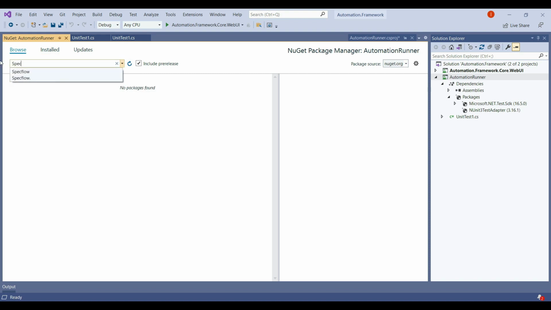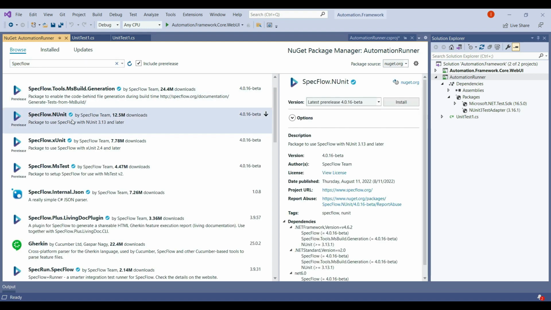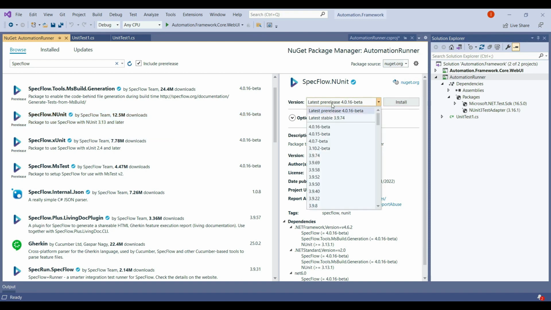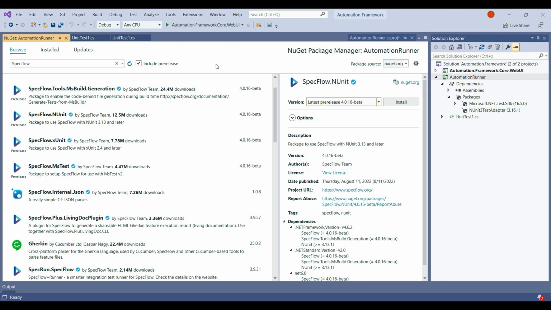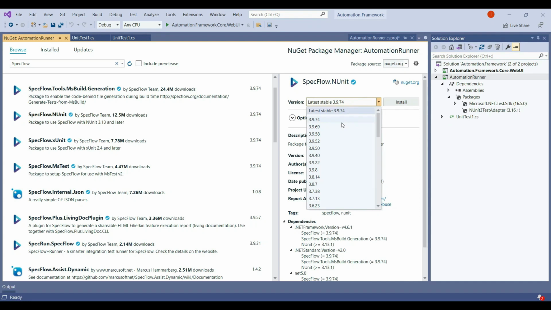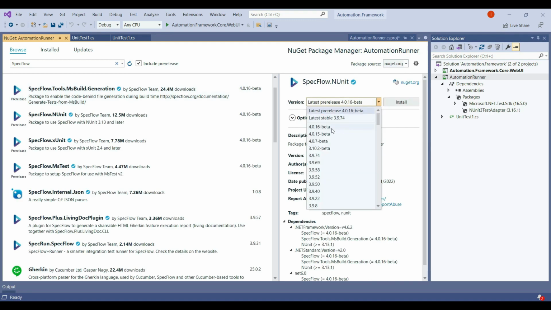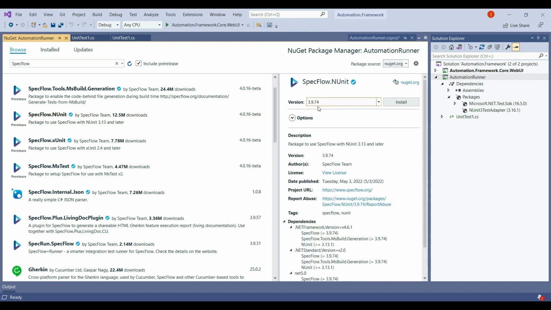So let's go and browse SpecFlow here. Okay, let's have this SpecFlow. We need to install this SpecFlow NUnit because we are going to use a test provider to execute the test cases, which is this SpecFlow NUnit. Right now we have different versions. We are also getting pre-releases because we have selected this include pre-release checkbox. That is the reason behind it. Now let's deselect include pre-releases, and we can see we are getting the beta versions of SpecFlow NUnit as well. We are going to install the stable version 3.9.74 at this point of time.